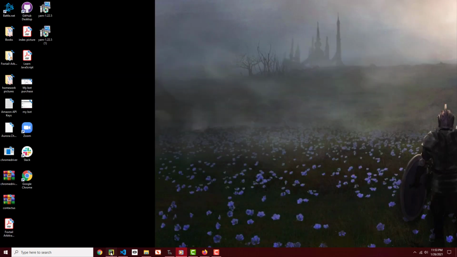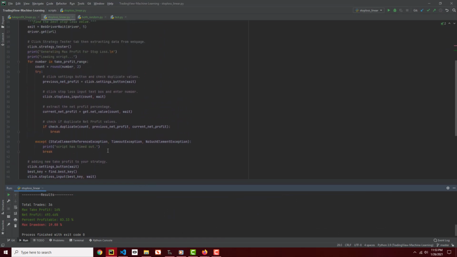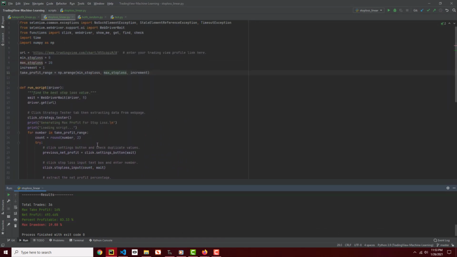So last thing I want to show you is the actual script. I kind of made this script a little easy for you guys. And since we're talking about stop losses, I set the min stop loss to 0. That's the minimum value it can have, and the max is going to be 20. So from 0 to 20 is what it's going to be working with. It's going to increment by 1, a whole number, so by 1%, and then it's going to go to 2%, 3%, 4%.